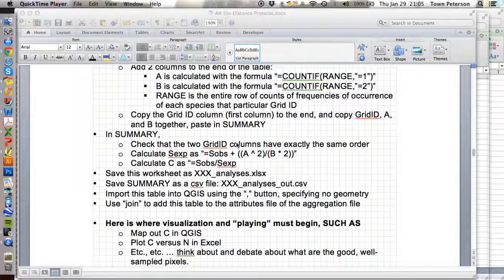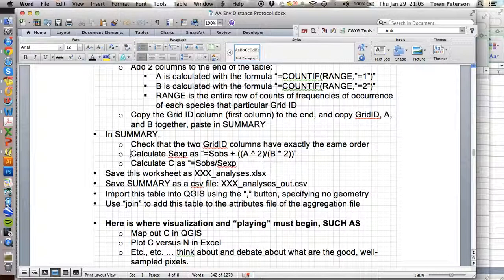Okay, so now we're all ready to calculate our summary statistics. We're going to calculate the expected number of species via this formula, and the completeness of the inventory via this one. Then we will save our worksheet and our data file, and we'll import it into QGIS for visualization.